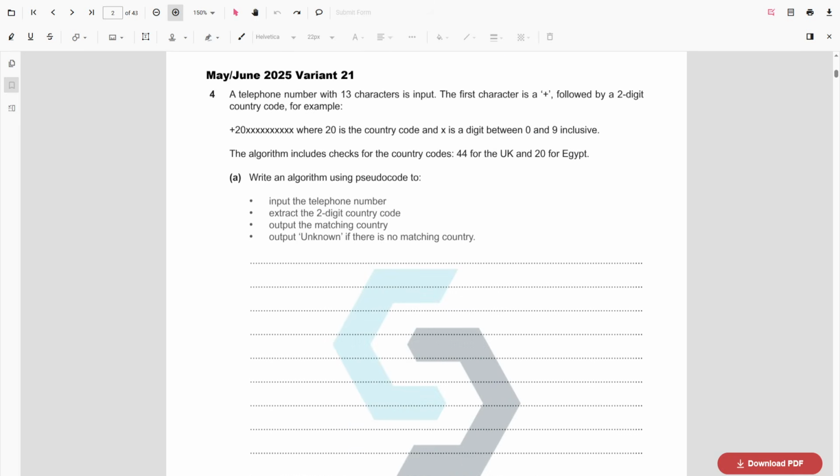So the first question. A telephone number with 13 characters is input. The first character is a plus followed by a 2-digit country code. For example, plus 20 and we have a bunch of X, where 20 is the country code and X is a digit between 0 to 9 inclusive. So we know that every character will be from 0 to 9. The algorithm includes checks for country codes 44 for UK and 20 for Egypt. Write an algorithm using pseudo-code to input the telephone number, extract the 2-digit code, output the matching country, and output unknown if there is no matching country.